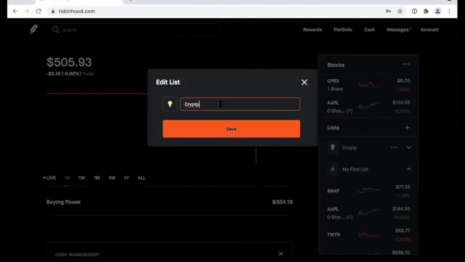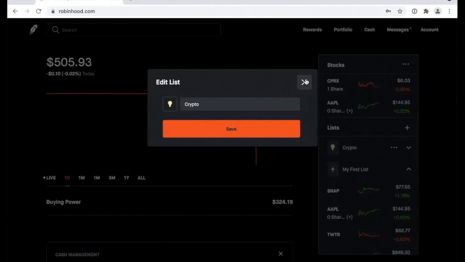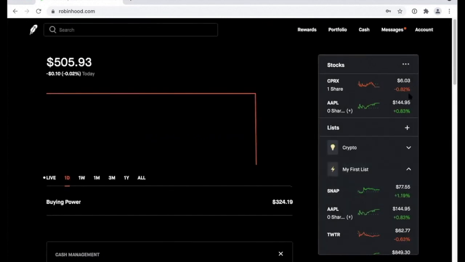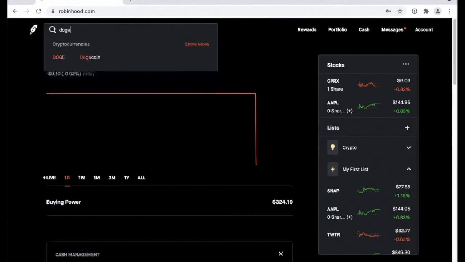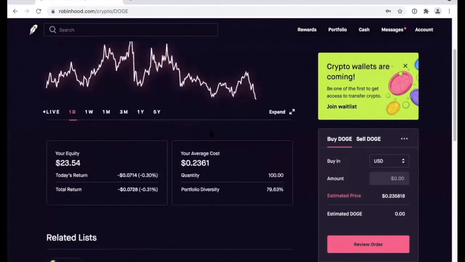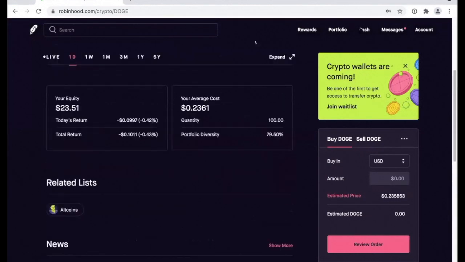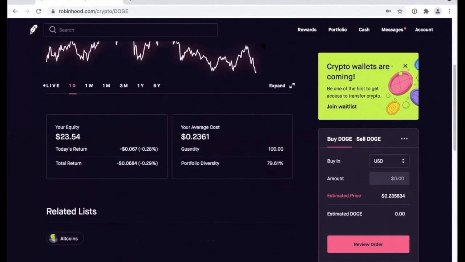I think you gotta maybe click arrange list. Crypto. All right, I'm gonna save it. And now I'm gonna edit the list. What's in it? I don't think there's anything in it. I think how to do it is go to the top left section where it says search. Now just search Dogecoin. DOGE. Okay. And now click on the right, maybe click on the three dots, I think. How do you get it to go?